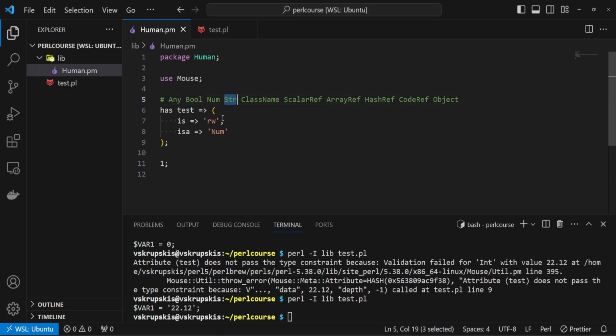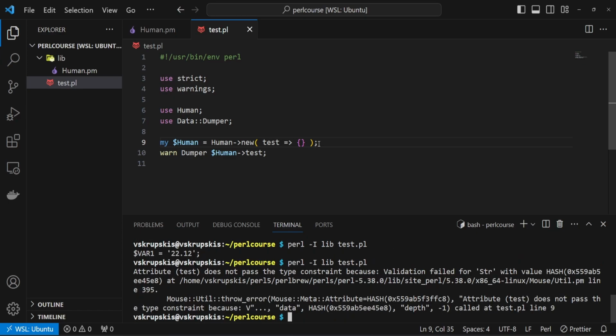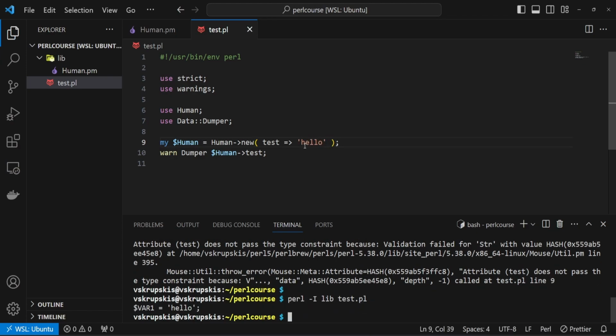Now the next one is going to be Str. If we use that, save the class, go back to the test script, and if I replace this with, let's say, HashRef, save our script, rerun it, it is going to complain that the hash is not accepted for Str. If I set this, for example, to hello, this is going to work just fine. You're seeing hello printed to the console.